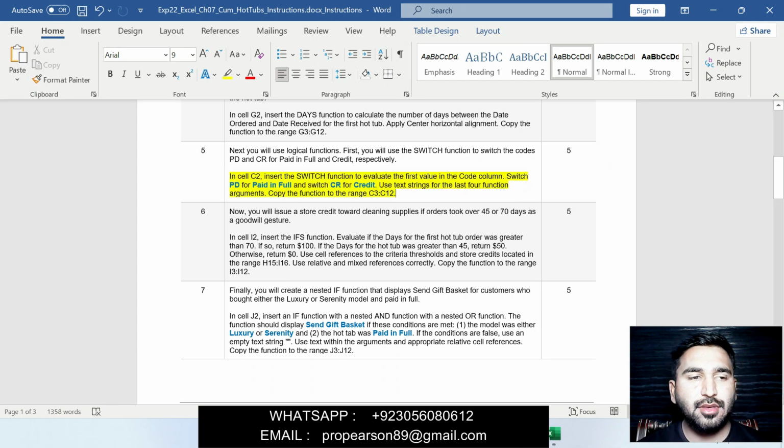Okay, in this question, in cell C2 insert the SWITCH function to evaluate the first value in the code column: switch PD for paid in full, and switch CR for credit. Use text strings for the last four function arguments. Copy the function for the range C3 to C12. Basically, in this question, we will enter a SWITCH function in cell C2.